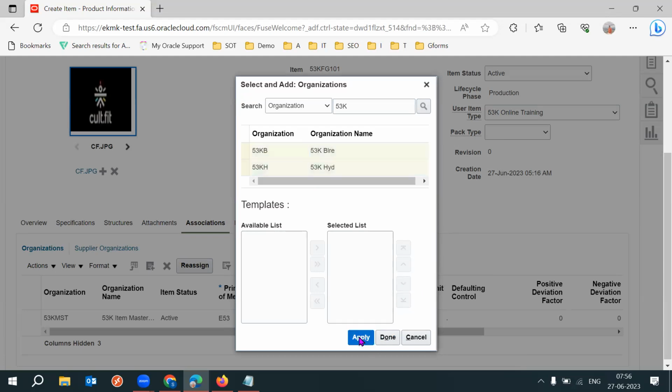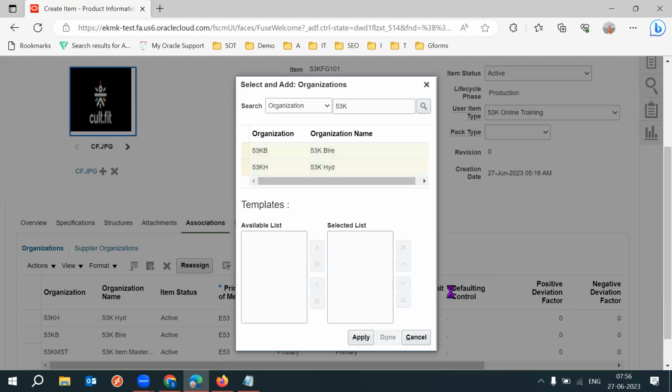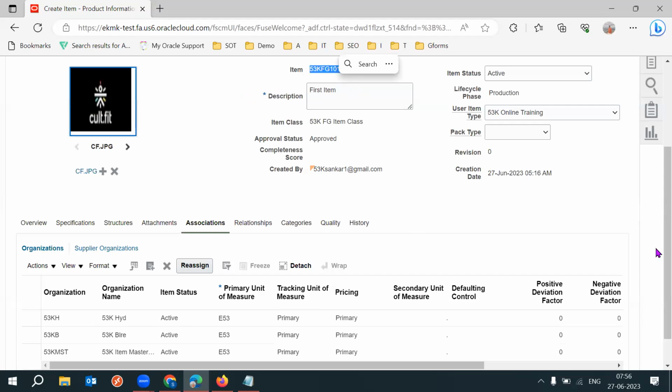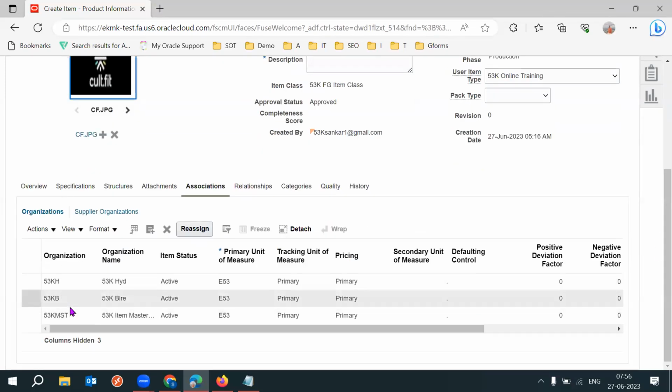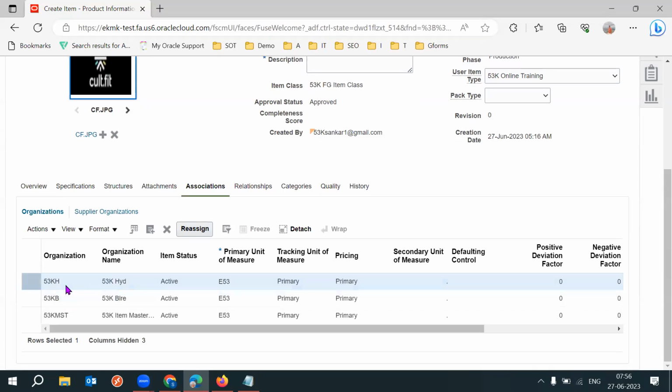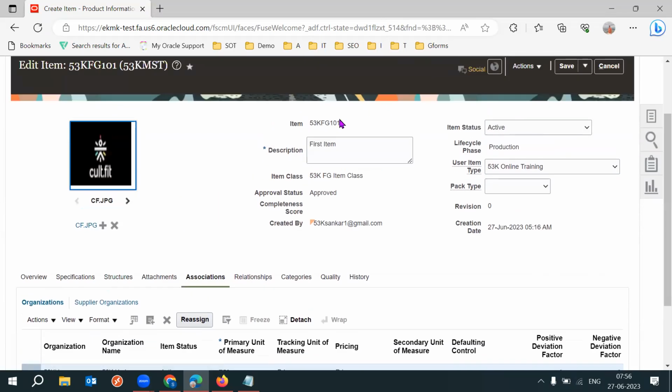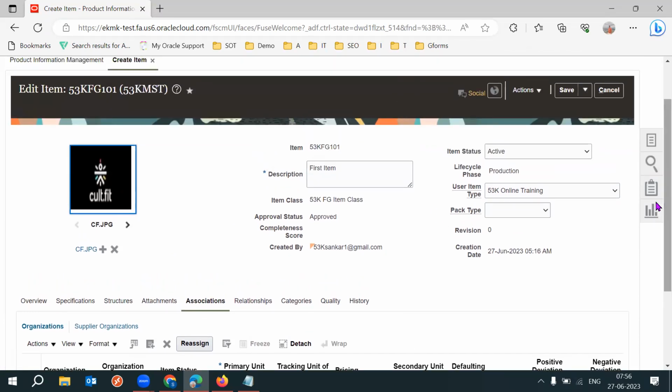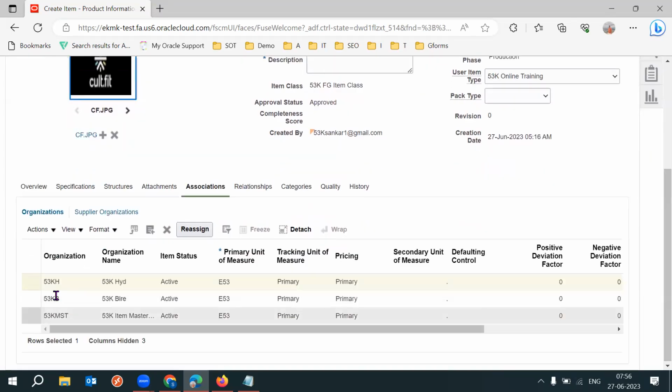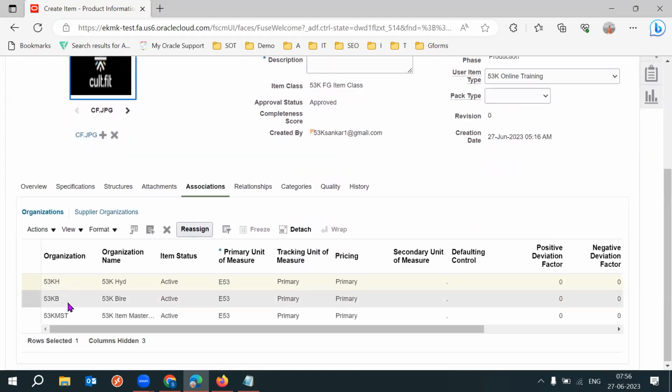Hope you understood the significance of master concept, right? We are just creating the item once and simply assigning it to the remaining inventory organizations. We are not creating here and again we are not creating here. We are creating only at the master org level. That's why the name of this org is item master org. All the items first of all have to be created here and later need to be assigned to the inventory organizations. Okay. Next tab is relationship.